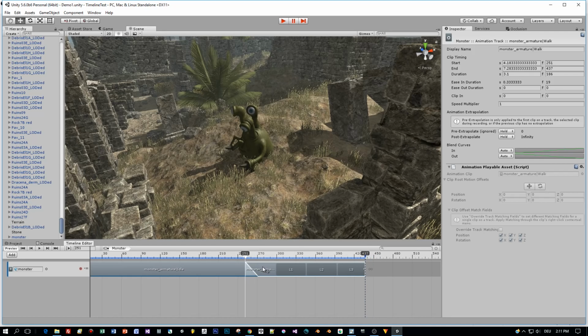Really simple. You just drag the second clip to the left onto the end of the first clip, and then the result will be a nice blending between these animations. Very cool and intuitive.